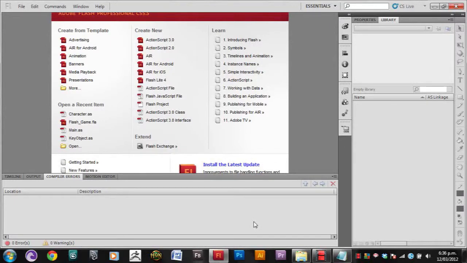Hello and welcome to another Make a Flash game tutorial. In this tutorial I'm going to be showing you how to move a movie clip using the keyboard.